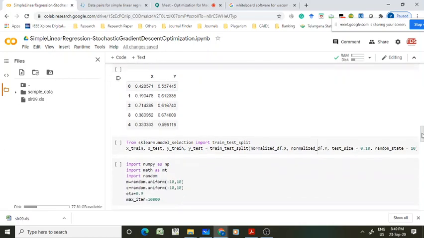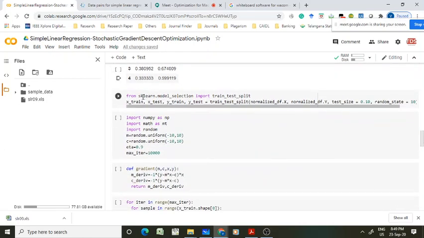Okay. Now, there is a library called scikit-learn. From this library, I am taking the scikit-learn framework.